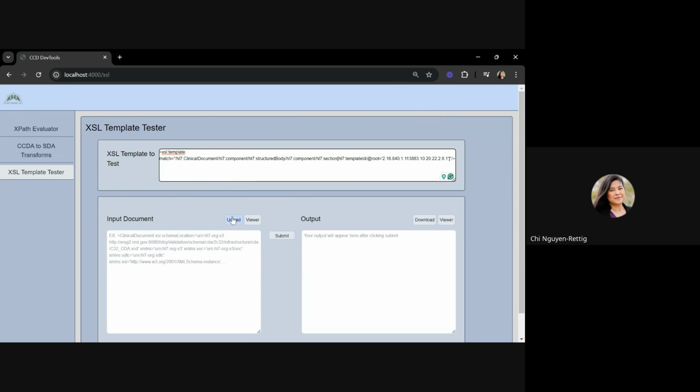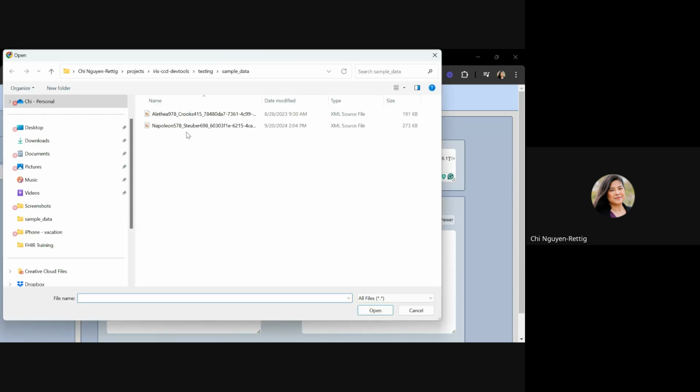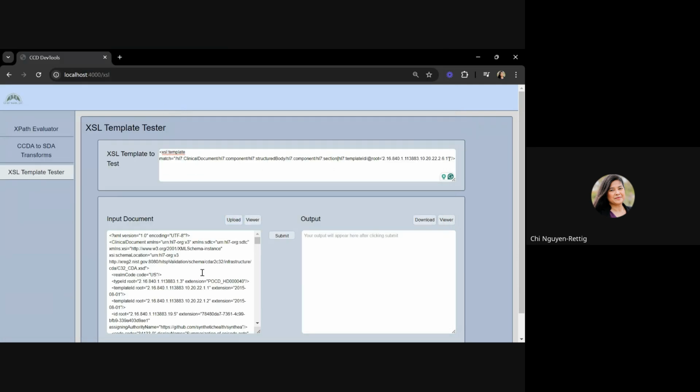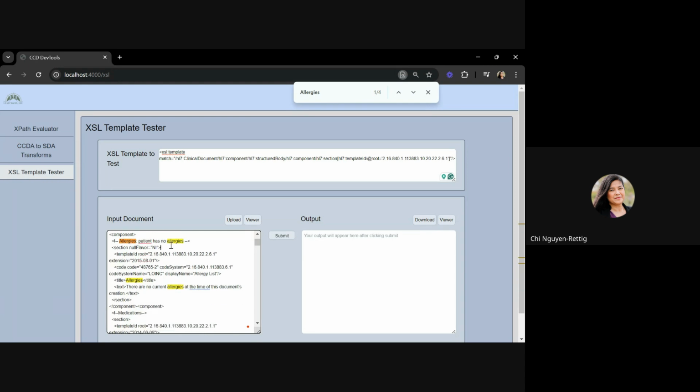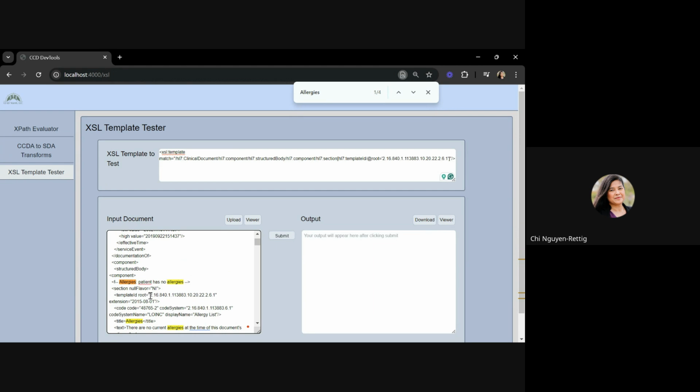And so I'm going to go ahead and upload another document, same one. And so let's take a look at the allergies here. In this case right here, there are no allergies, but there is still this section right here, which is showing up. And so this template is trying to test, all right, what if I want to remove that section? And so this template right here will be added to a very simple style sheet that just has the identity template, and then applied to the source document. So I'll click submit.